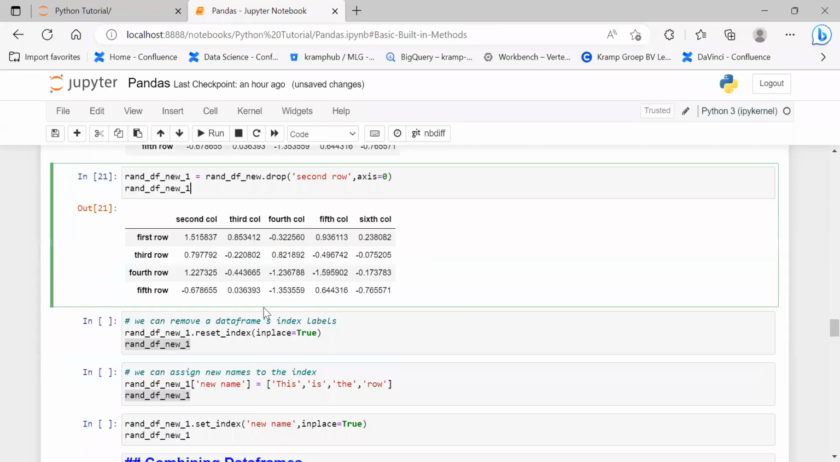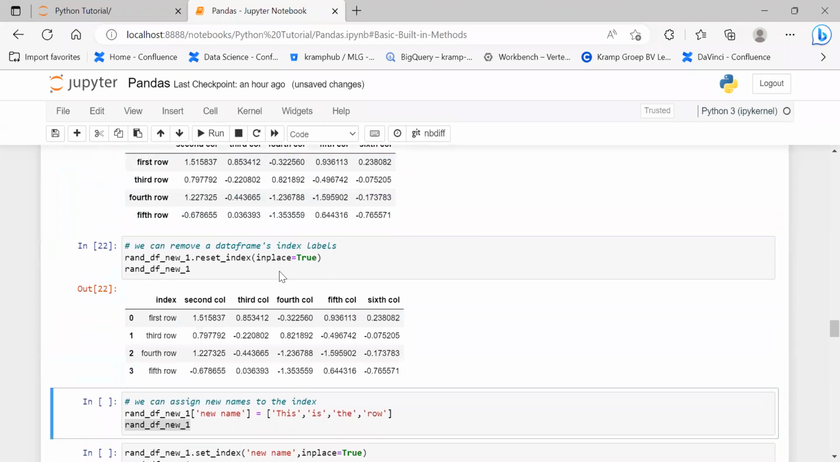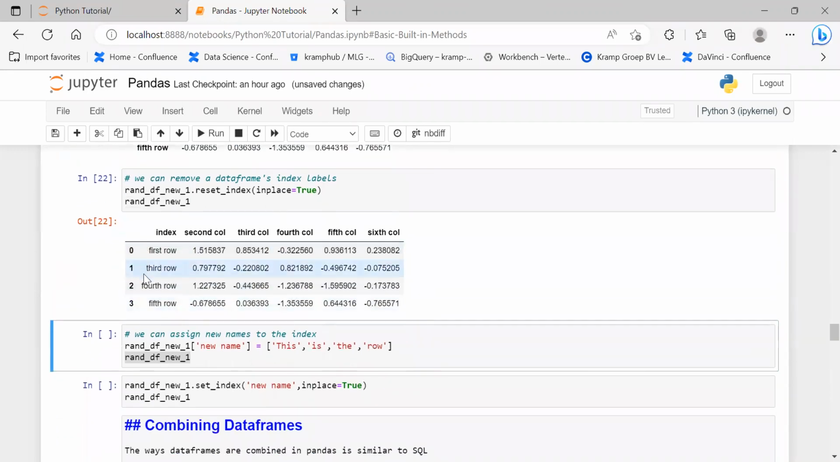Okay, so this way we can delete a row and a column in the Pandas data frame. We can reset the index in a data frame. So you can see here the index is being reset: 0, 1, 2, 3. The old index is not being used.